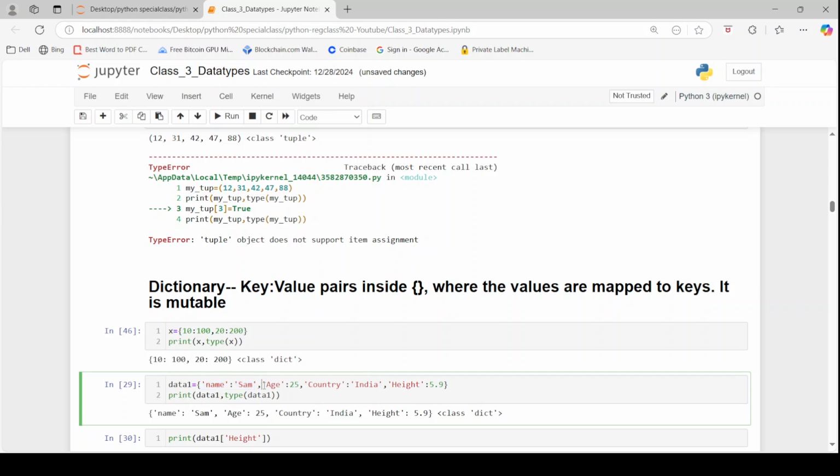Then create comma, give your second key to value pair, which is age is to 25. Age is the key, 25 is the value. Then comma, third key to value pair, where country is the key and India is the value. Then fourth key to value pair, where height is the key, and what is the corresponding value? It is 5.9. So four keys and four values. What are the keys here? Name, then age, then country, and height. What are the values here? Sam, 25, India, and 5.9. And values are always mapped to the keys.